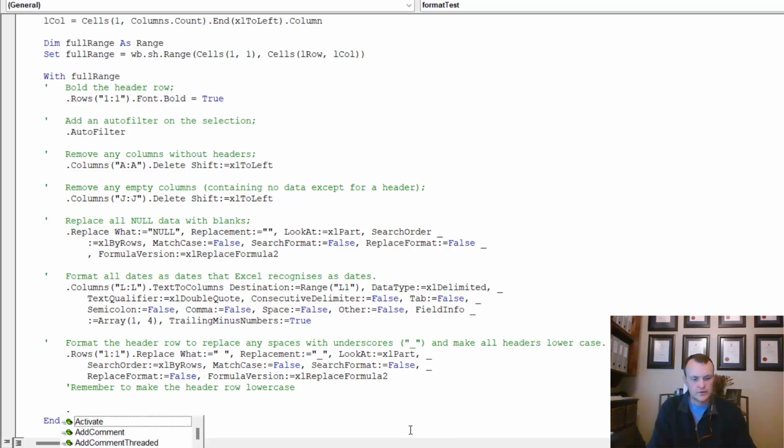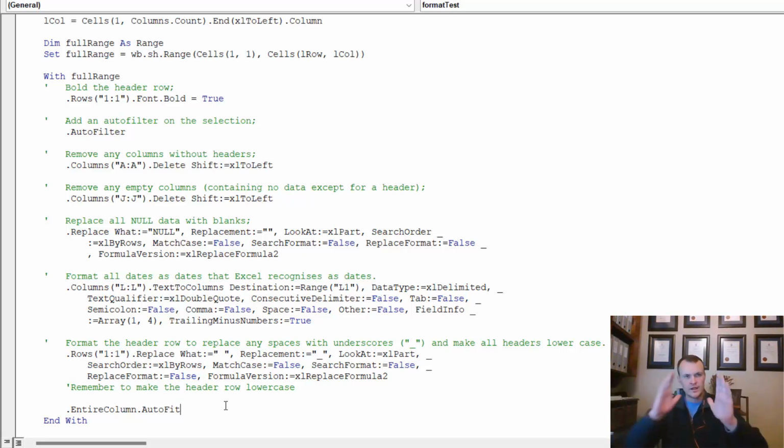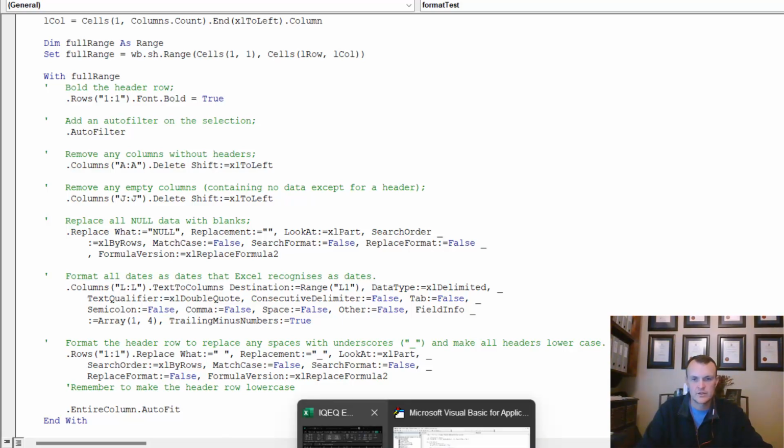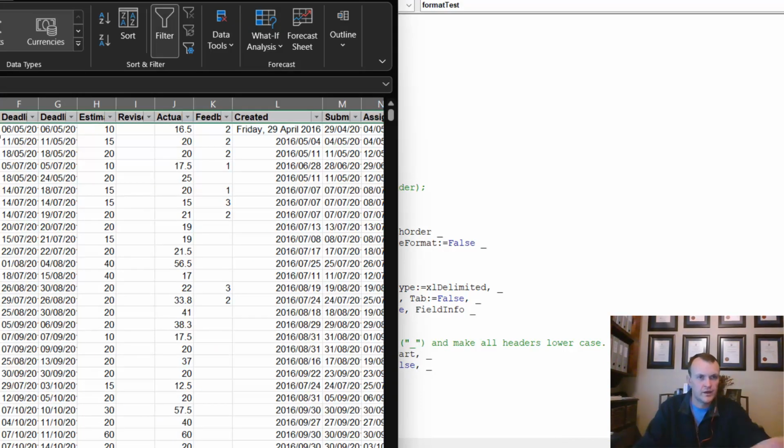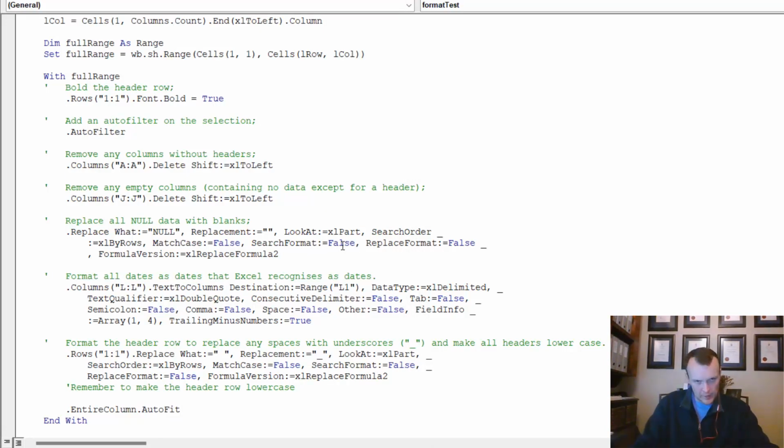full range dot entire column dot auto fit. What this does is, after everything is done, it just goes and auto fits the column. So it makes the column the width that it's supposed to be to contain the data, and that makes everything neater, so that it's not displayed in this fashion where stuff is cut off over there. Okay, hope that makes sense.